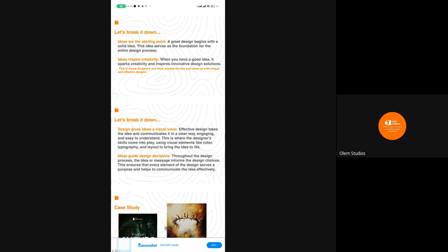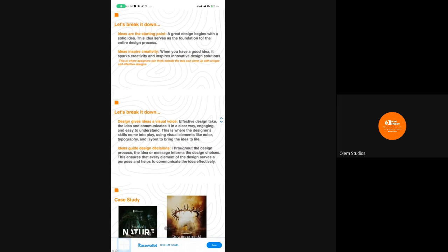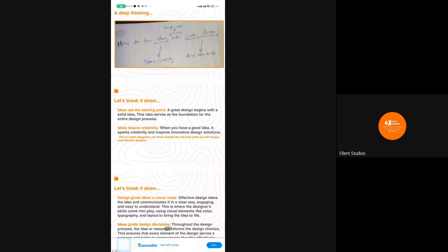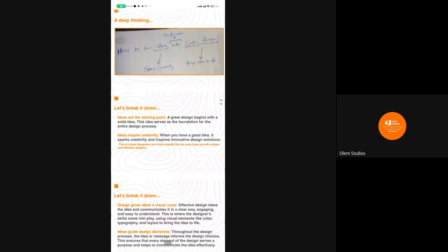Then we have the next point, which is: ideas inspire creativity. When you have a good idea, obviously it sparks creativity. The idea is just like a spark, although it doesn't stay for long if you don't act on it. And funny enough, a lot of people have the same ideas out there that you think are so special to you. No, that's why we all need to always act on this idea.